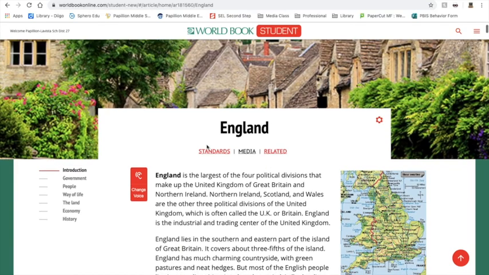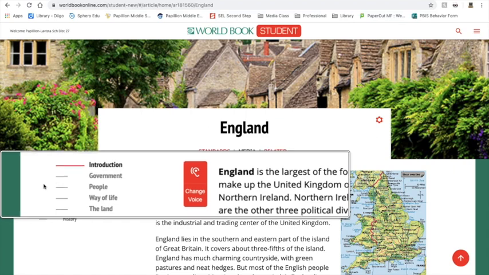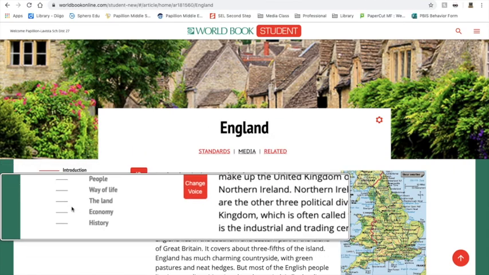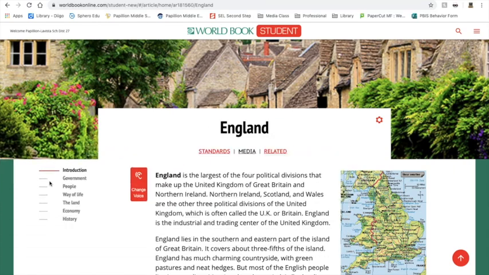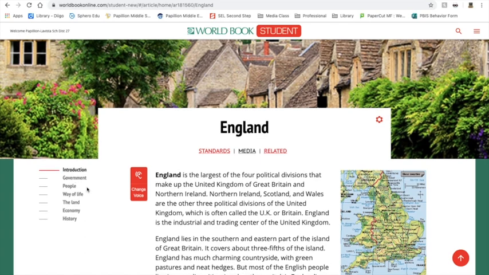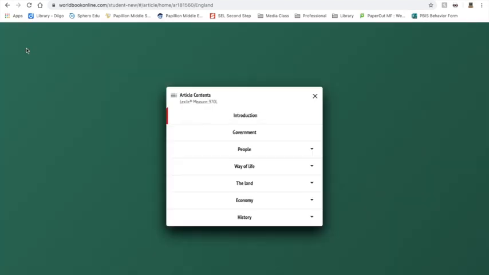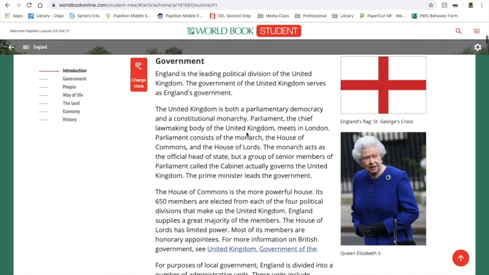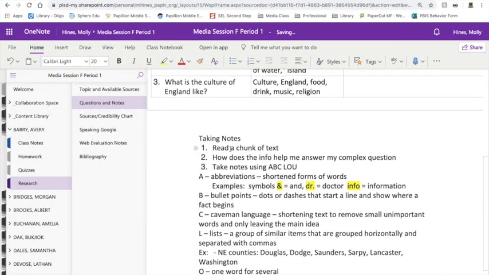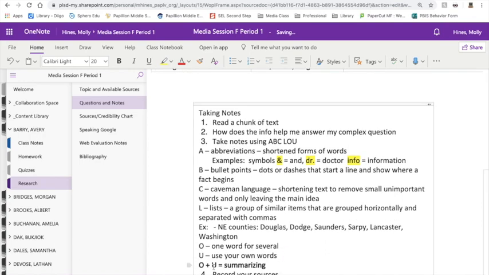When I look at the table of contents, which is over here on this right-hand side, it talks about government as being one of the first things. So I'm going to scroll down and here I get to government. Remember, I can also come up here to the hamburger and go to government that way. And what I'm going to do is follow these taking notes steps. Read a chunk of text, figure out if the information helps me answer my complex question. If so, take notes using ABC Lou. And then step 4 is to record my source.